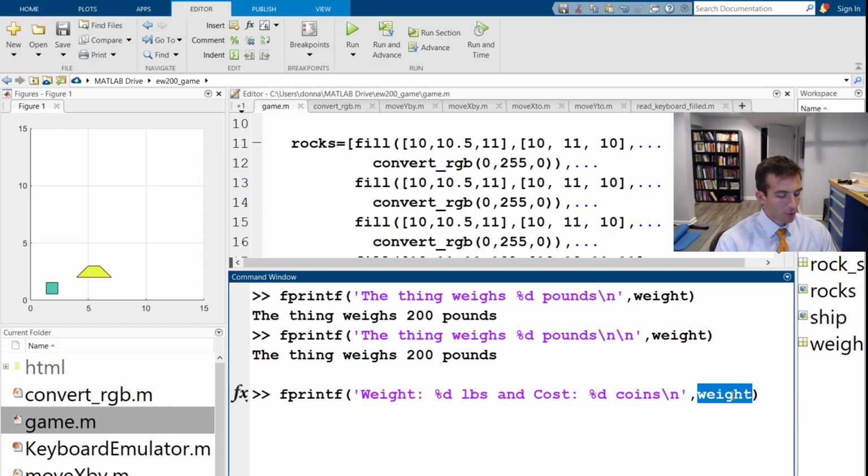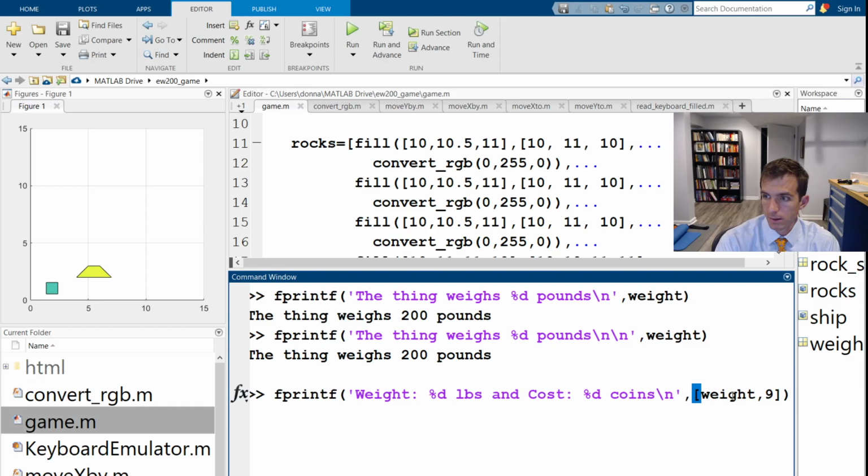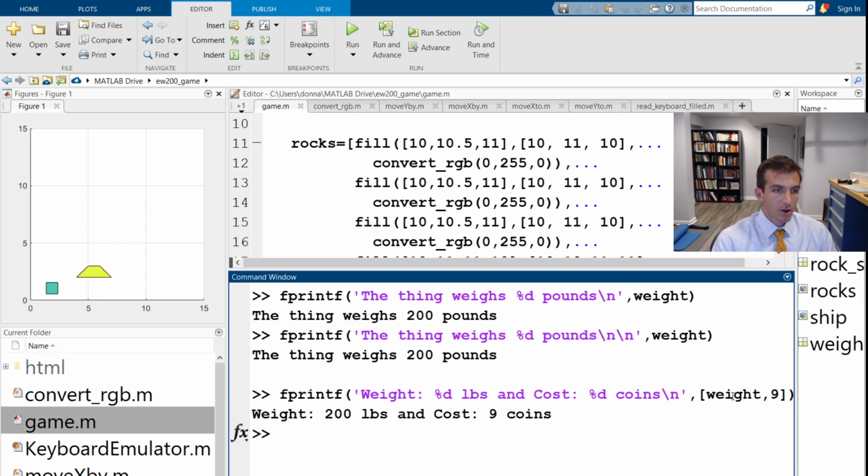What's MATLAB's tool for putting a lot of variables like numbers into a matrix? Yeah, matrix. So in this case, just a vector, right? Just a list. So I can say weight, and then I don't know. You can also just put a number here, like 9. So if I had cost equals 9, and then I could put cost there.